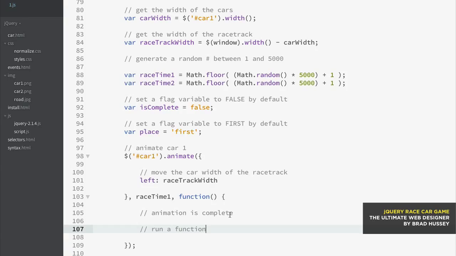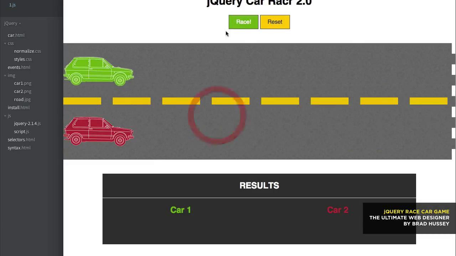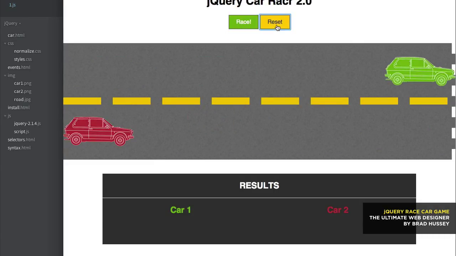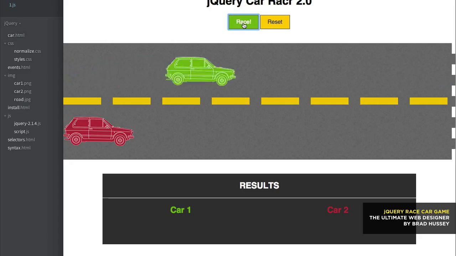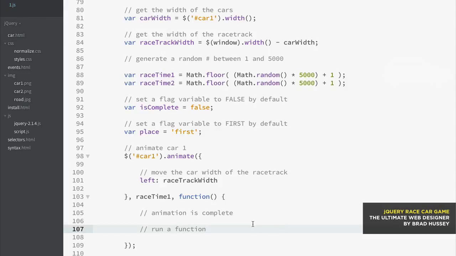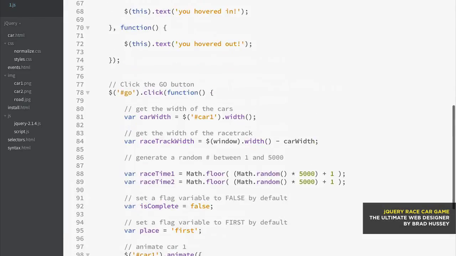So let me save this and see if what we have works so far. There we go, we have this car. I'm going to refresh because the reset button doesn't work yet. I'm going to race. Car 1 will go. You can see that it races at random speeds. It's always a different set of milliseconds. This one's a bit slower than last time. But we don't know if it's done yet, so we need to build a function to check if a car has completed the race.